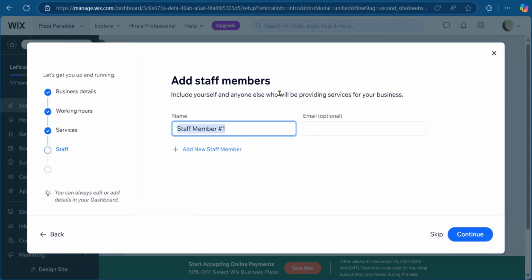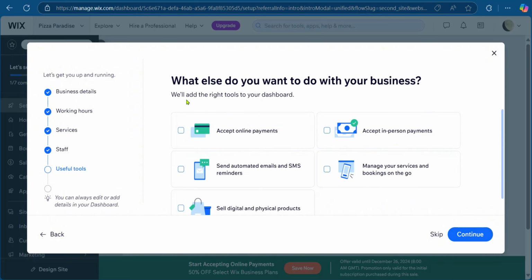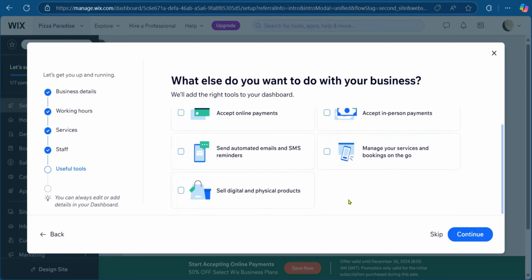So you also have staff members and these other options. So here you want to include yourself and any other member of your staff who will be providing the same services representing your tour agency. And then you'd like to choose tools you'd like to add to your dashboard, such as accept online payment, accept payment in person, and these other settings.